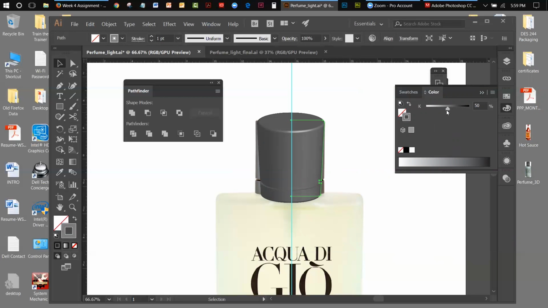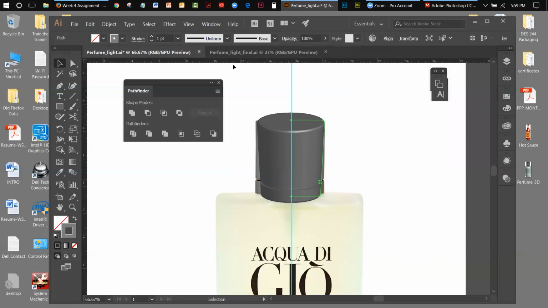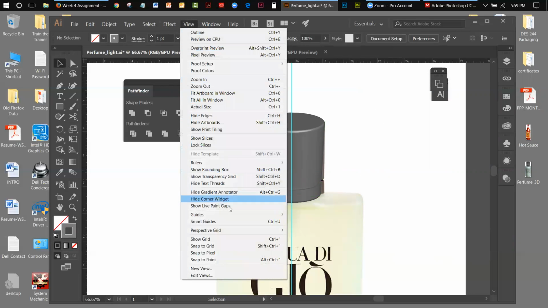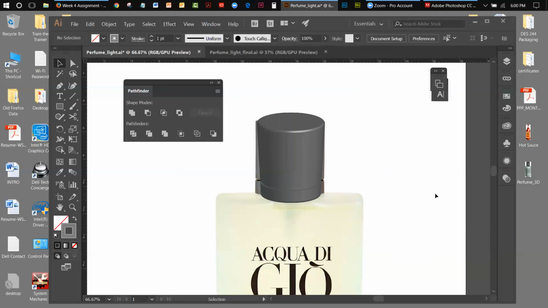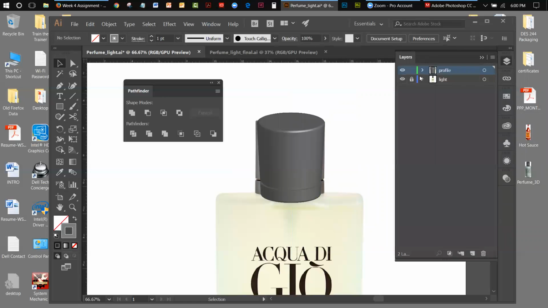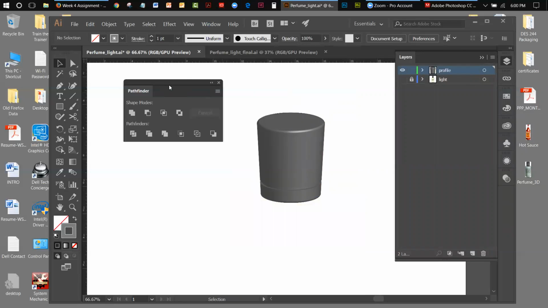That's not bad. I can go with 50. Okay? 50 is okay. And there's my, let's deselect this and let's go View, Guides, Hide Guides for a second. There's my cap. If I hide my light layer, there's my cap. Not hard, right? And it actually looks pretty good, doesn't it?